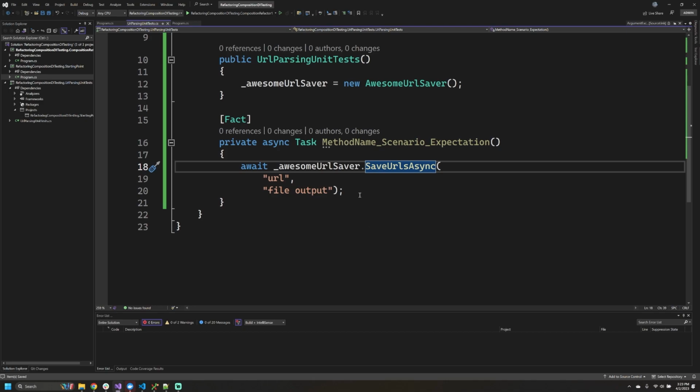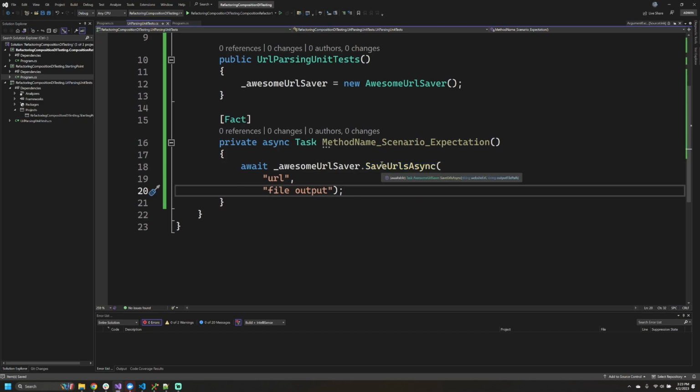So back in our test file, one could argue that we could absolutely go pass in a URL and a file path, and then to go actually validate what's happening, we could certainly go open the output file path and check for the URLs that we were interested in. This is 100% a valid way that you could go test this if you wanted to.